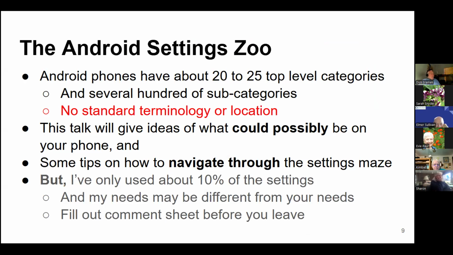Now, the Android phones typically have about 20 or 25 top level categories if you open the settings app. And then down from there, it branches out. All in all, there are several hundred subcategories and subsettings on a phone. And it's impossible to know where everything is. And from phone to phone, nothing is standard.